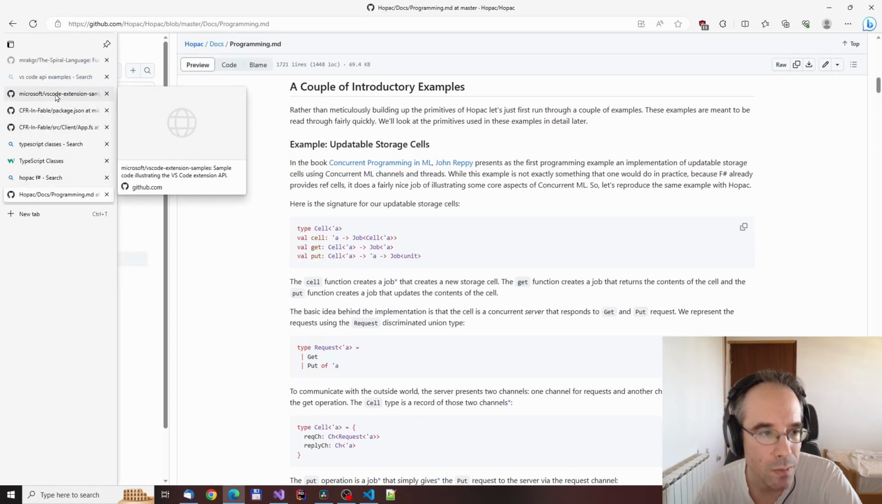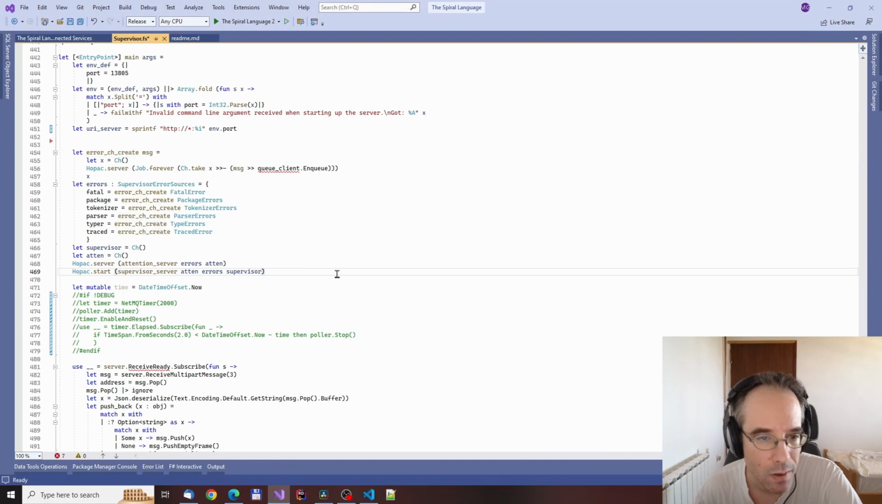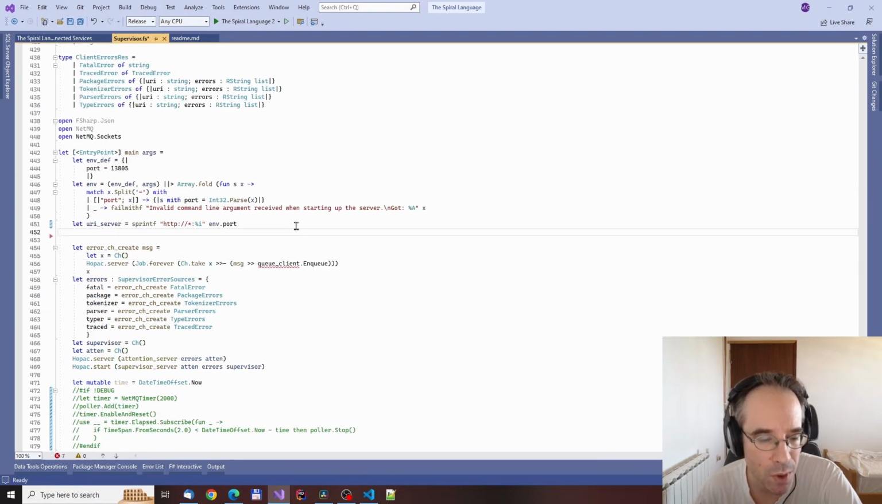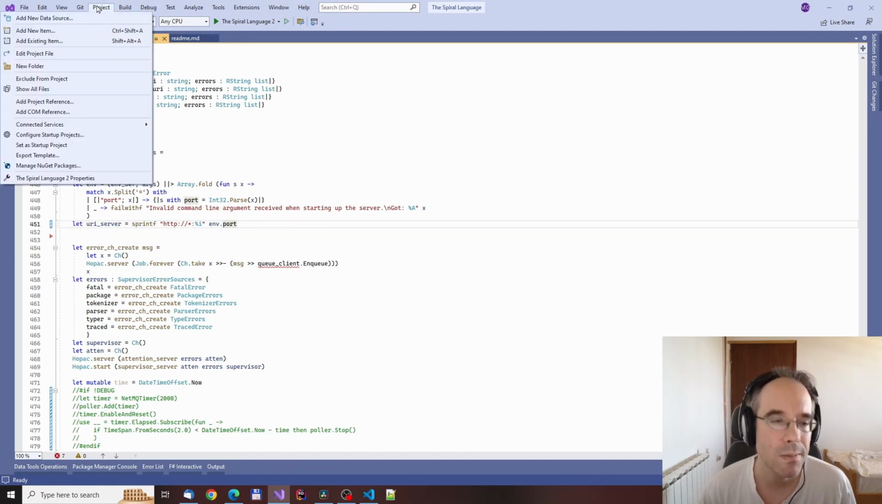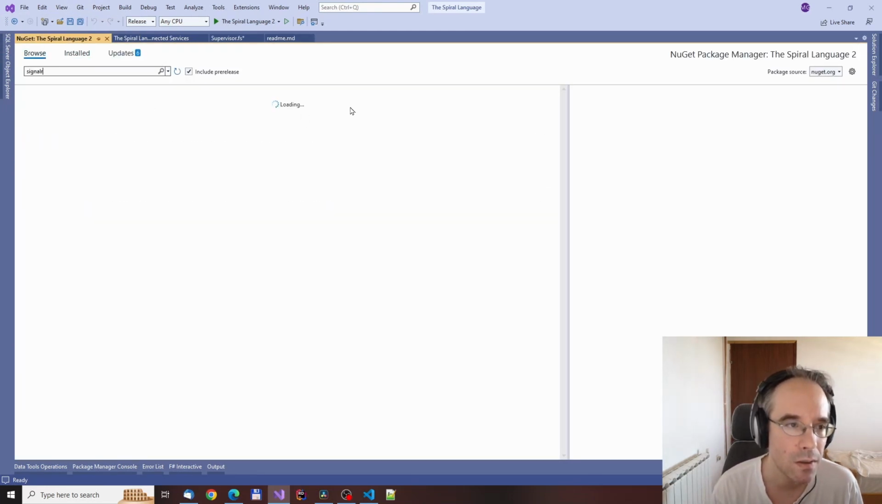Now let's go back into the code. We'll have to replace this with some kind of hub. We should be making some kind of SignalR hub here. And since we are at it, let's install the SignalR library. SignalR.